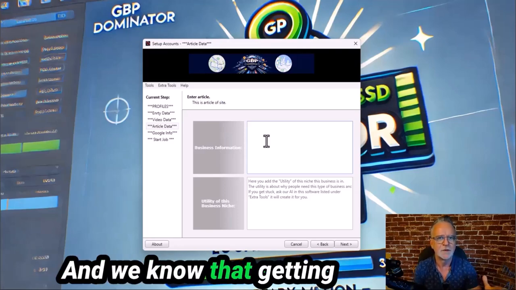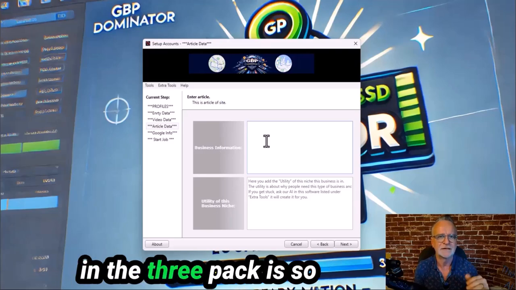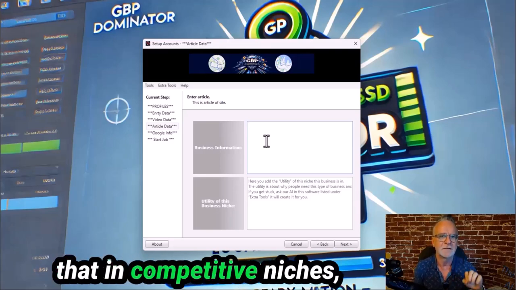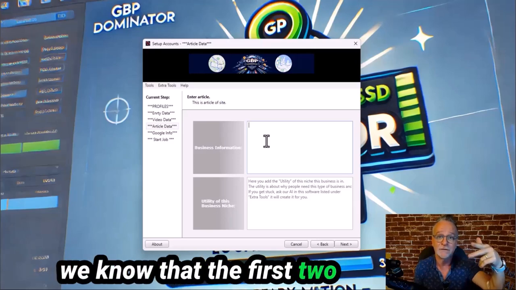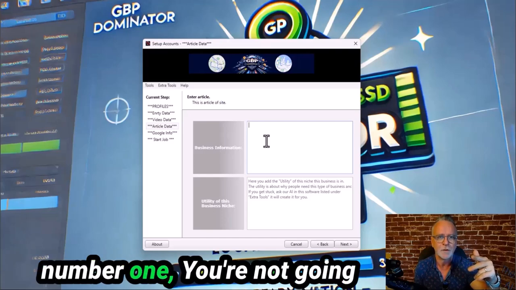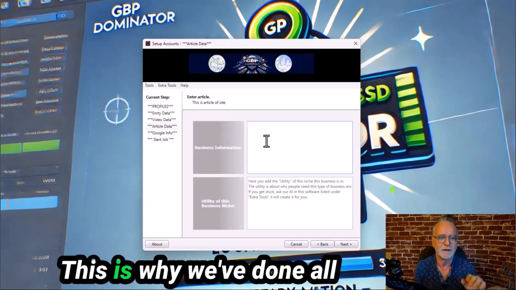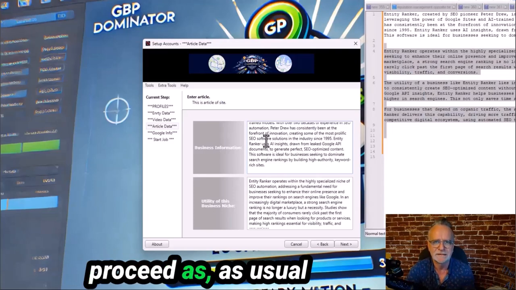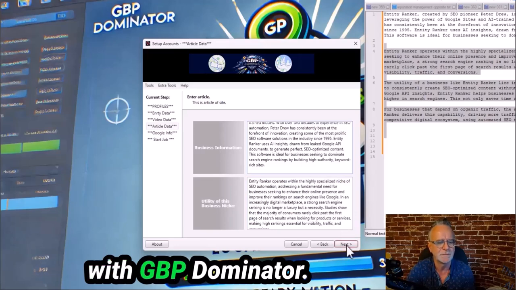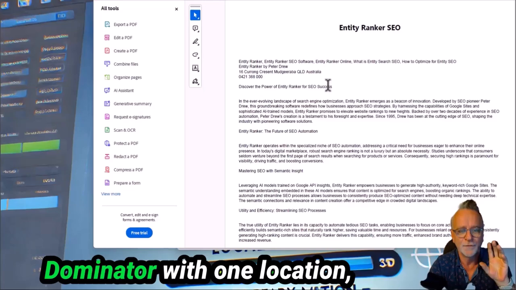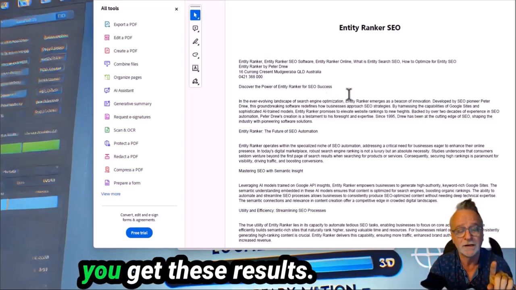And we know that getting the #1 position in the 3-pack is so much more critical now that in competitive niches we know that the first 2 are paid advertisements. So if you're not ranking #1, you're not going to get in the 3-pack. This is why we've done all this work to GBP Dominator. So then you go on and proceed as usual with GBP Dominator. And then from one run of GBP Dominator with one location, you get these results.